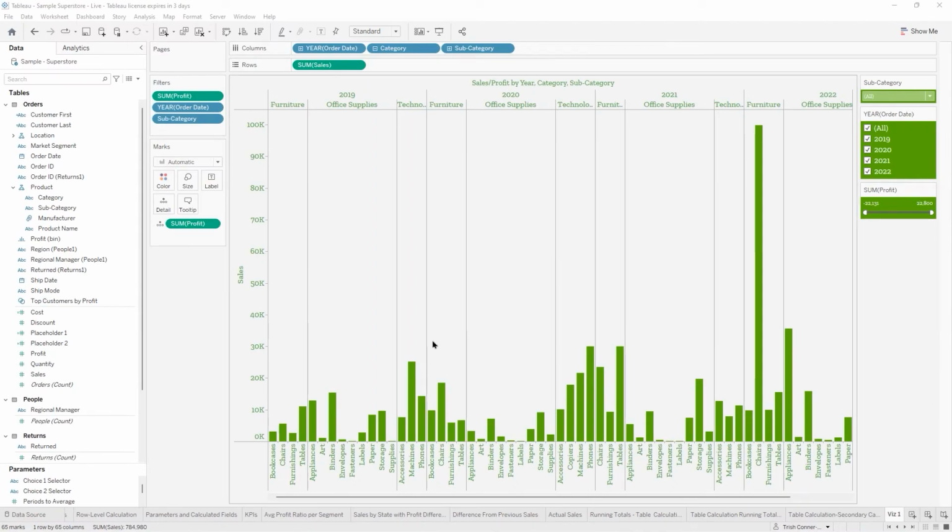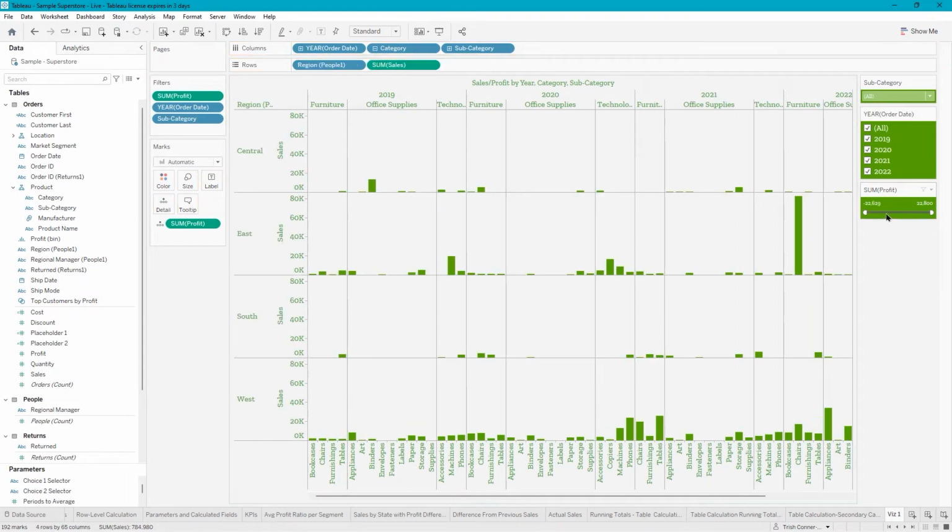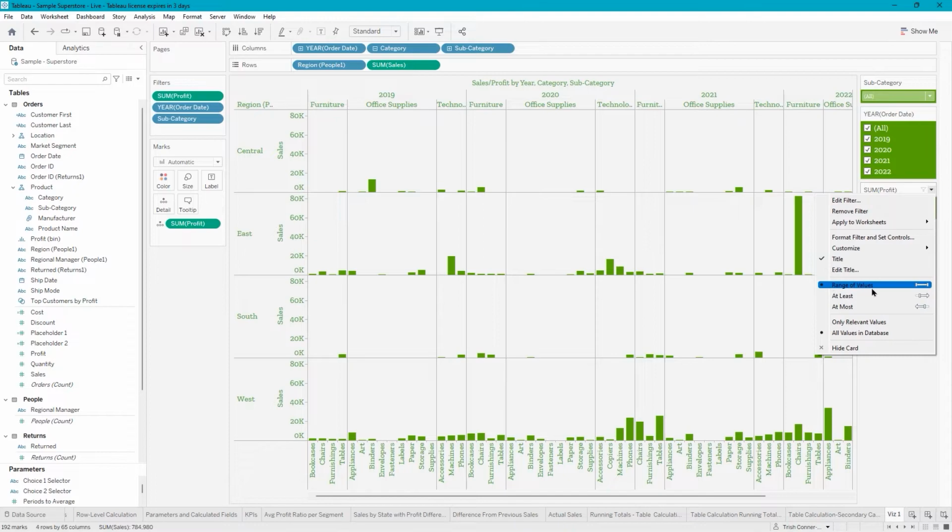Now we're going to add another dimension to our view, just temporarily. We want to do some investigating. So let's go ahead and put region in the rows shelf in front of sales. And then let's go over to our sum of profit filter, and we're going to do the drop down. And notice it defaults to a range of values. We're going to select at most.